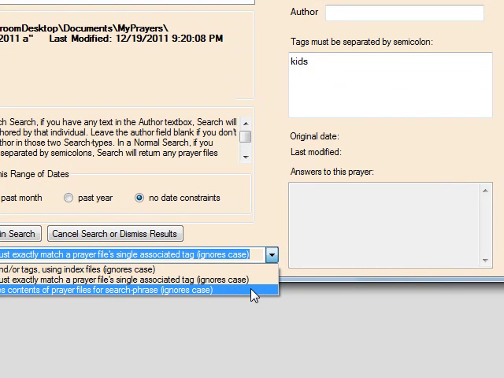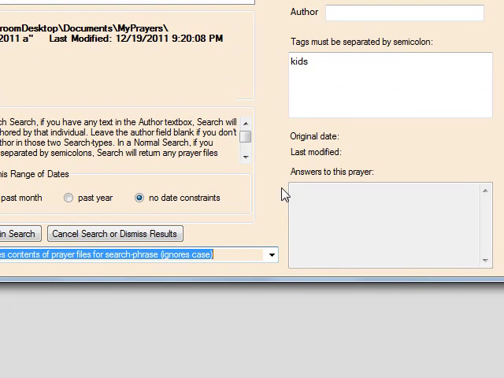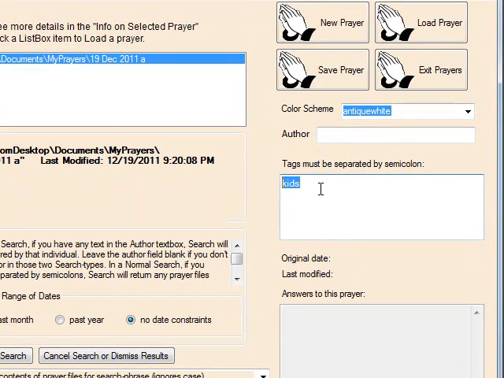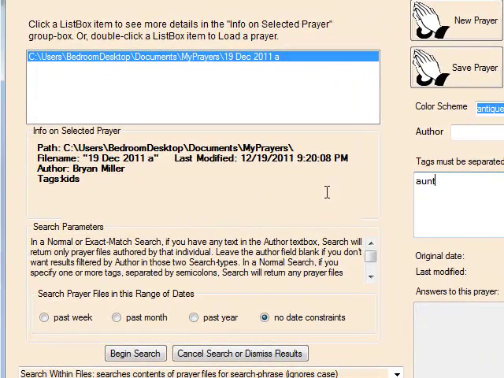Finally, I want to look at search within files. Search within files doesn't just look at the tags or the author associated with a prayer. It looks at the actual content of the prayer that you have typed in at the time of prayer creation. So let's search within a prayer file for the word aunt. Let's say we remember that we prayed a prayer for an aunt, but we don't remember the name of the prayer, and perhaps you have dozens or even hundreds of prayer files saved. We search within files.